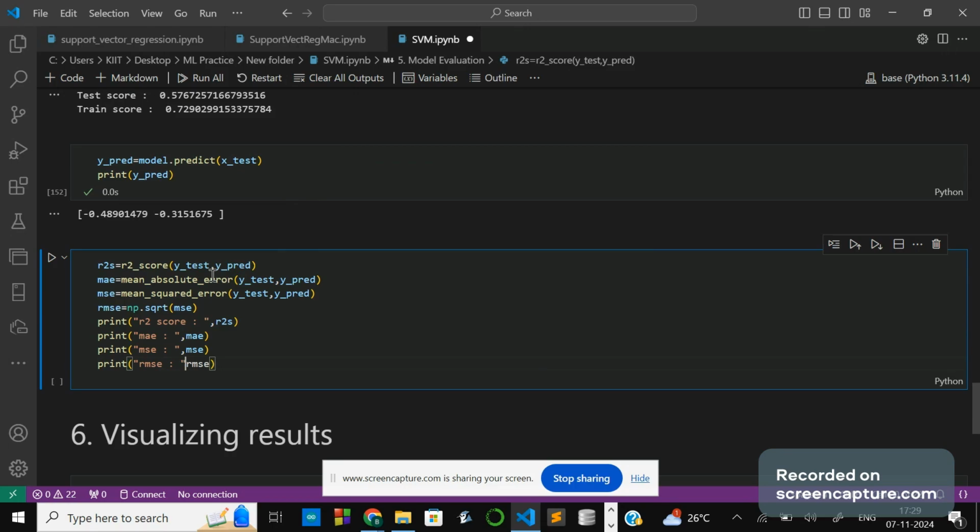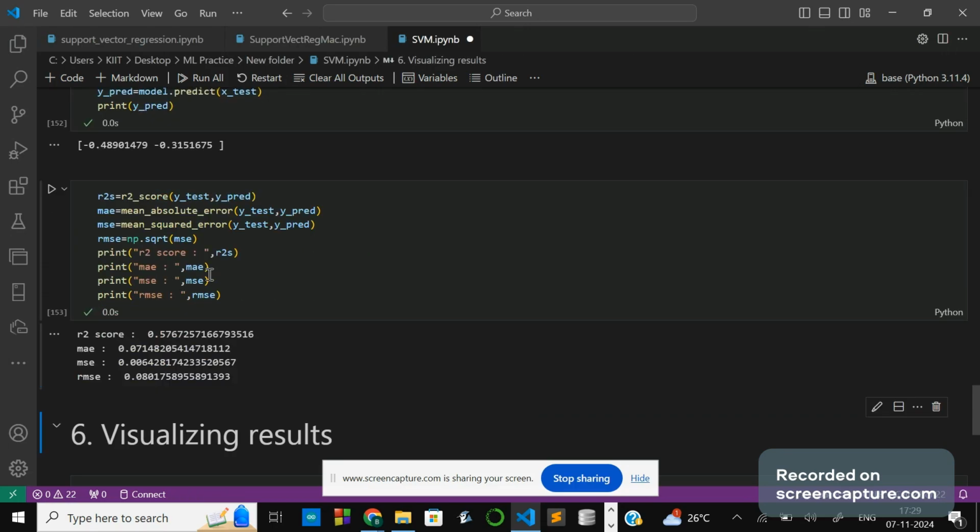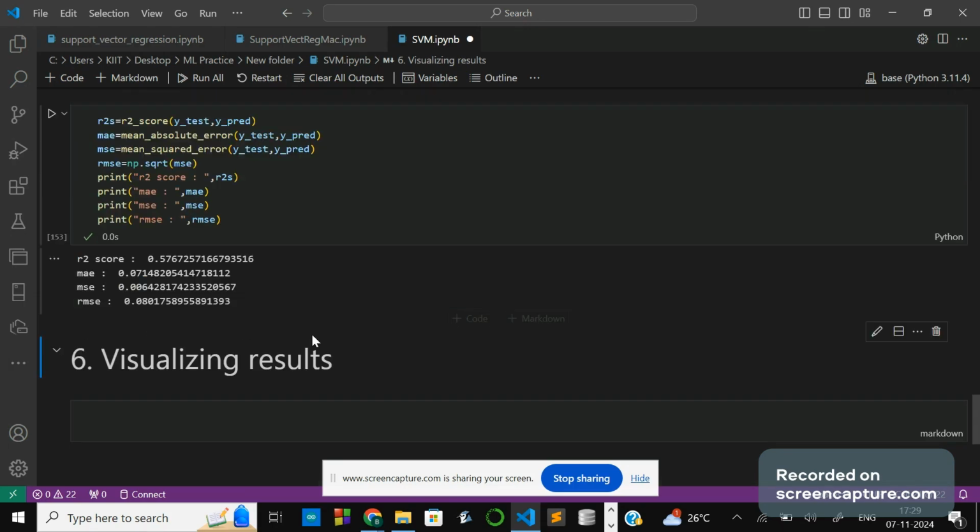Okay, so I have to give a comma. If I run this, I found these are the root mean square error, R2 score, mean square error, and mean absolute error. And now we have to analyze the results.